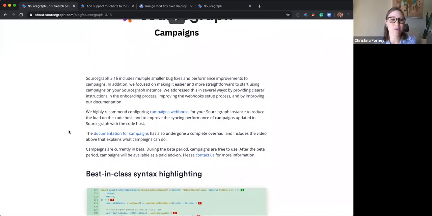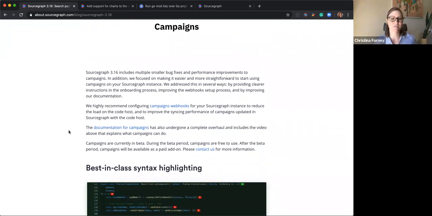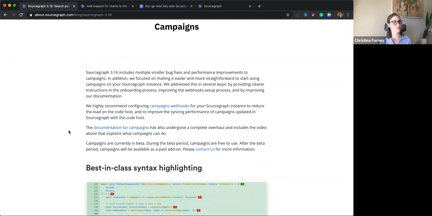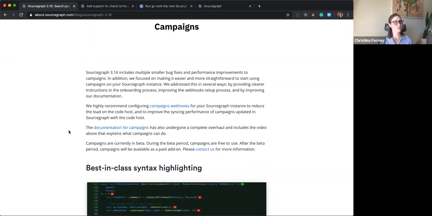Awesome. So one of the things that we improved with campaigns was configuring the webhooks. Can you talk a little bit about why having our webhooks configured is a good thing to do?